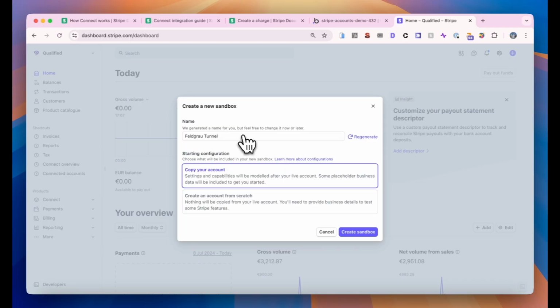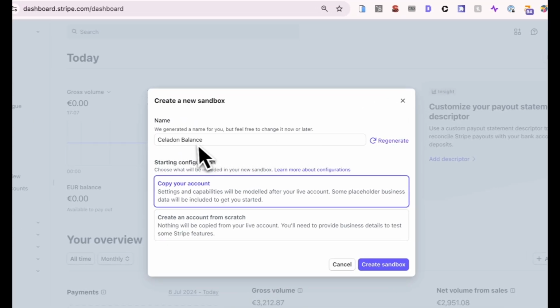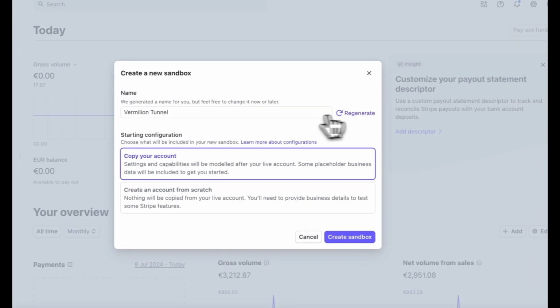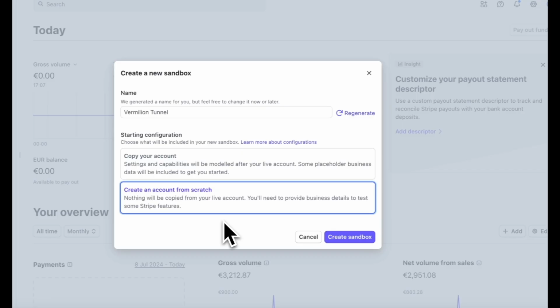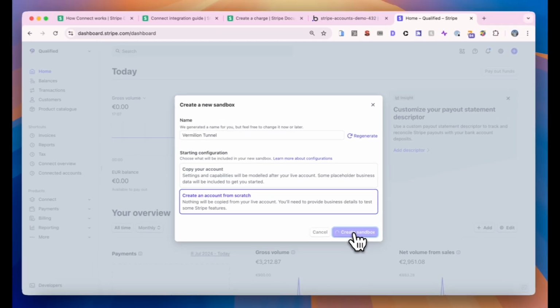You can see there they've given us a name, which I don't really know, but let's go with this one instead. Actually, let's try one more. Yeah, let's go with Vermilion Tunnel. We're going to create the account from scratch, so we're not getting any data in here. And then we're going to create our sandbox.